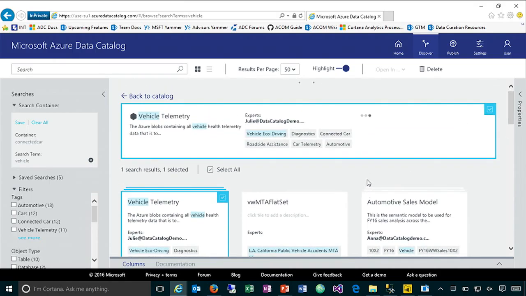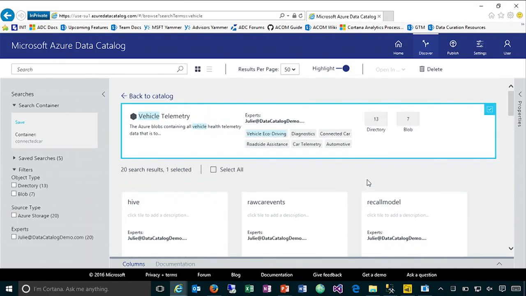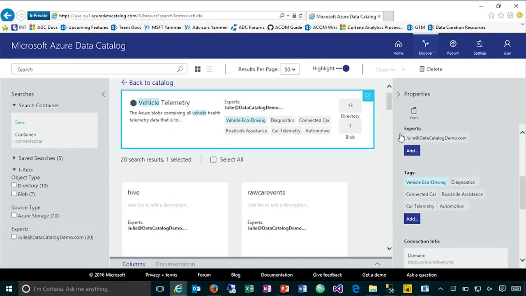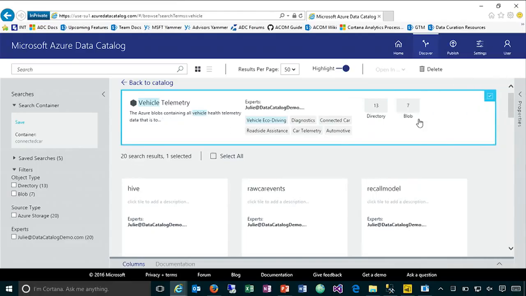Internet connectivity is slowing things down. So I'm going to hide the properties here so we can see a little bit more screen real estate, and we can take a look at just the contents of this one particular Azure container.